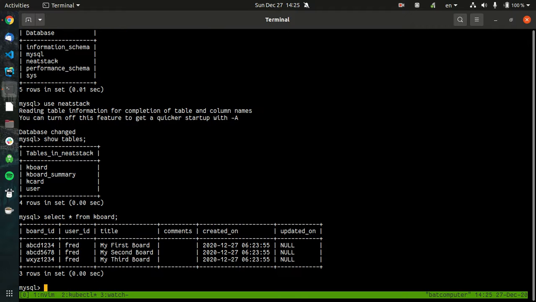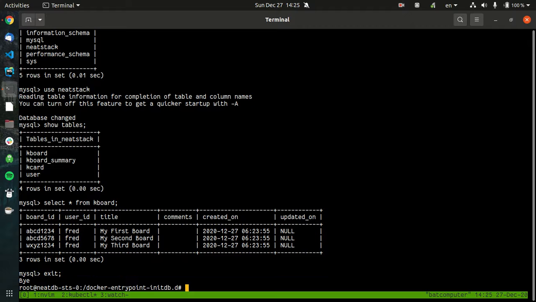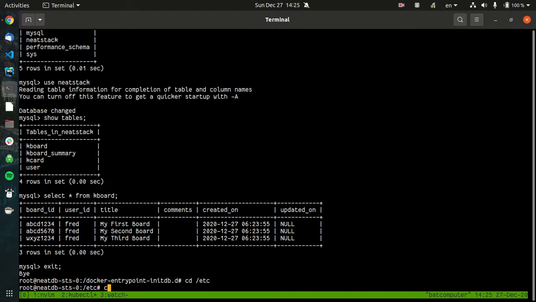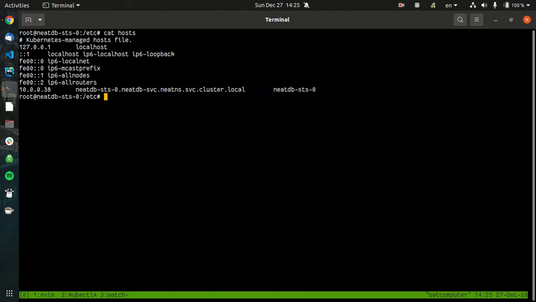Okay, so we've got 3 ports, right? So the other thing we want to look at is also the host. Notice that this is the IP of the pod, and this is the host name, and this is the fully qualified domain name for our pod.